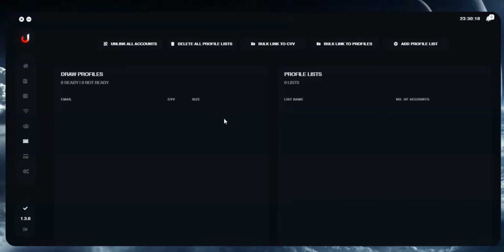Now you can link them via CVV. You can bulk link. I never use any of these options. You can add profile lists, delete all profile lists, or you can unlink the accounts. If for whatever reason you want to unlink them and maybe link another profile to the accounts, you can just come here and do that. This will make more sense when I go to the next screen and you'll see what I'm talking about.